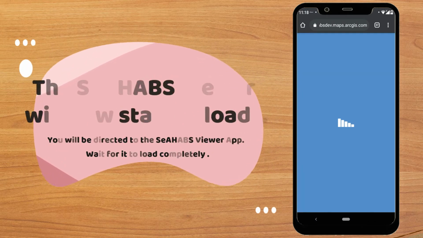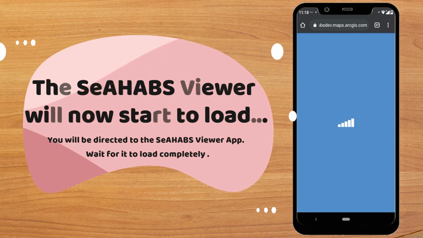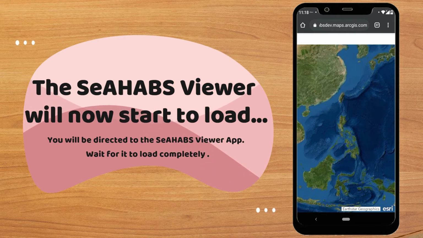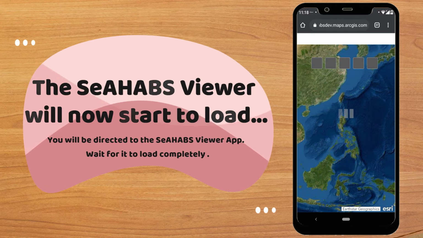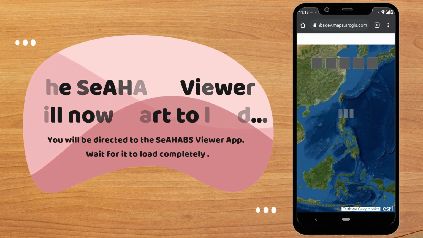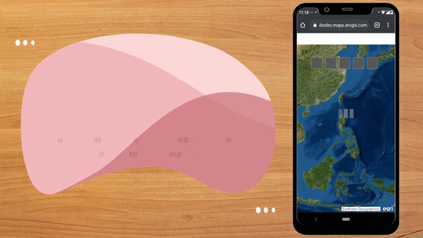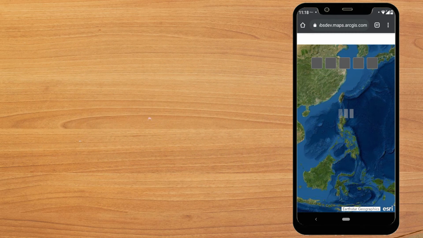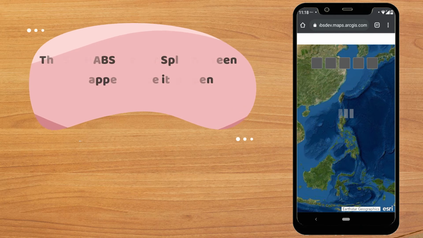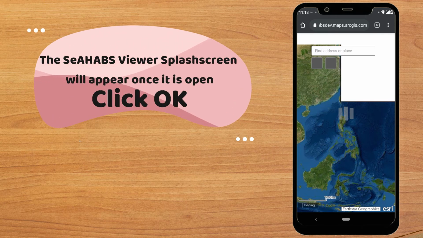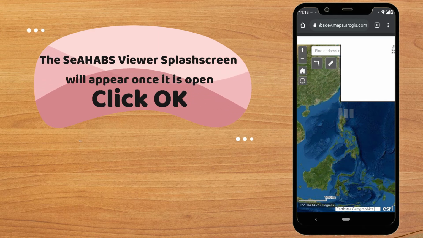Now the SeAHABS Viewer will start to load. Then wait for it to load completely. Once it is loaded completely, a splash screen will appear showing announcement regarding data outages or maybe new features of the SeAHABS Viewer. After reading it, click OK.